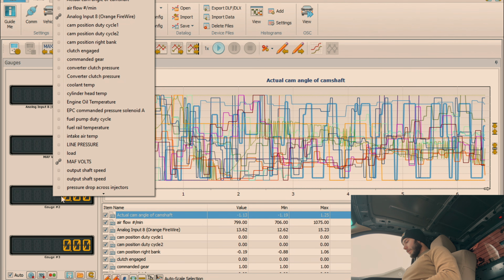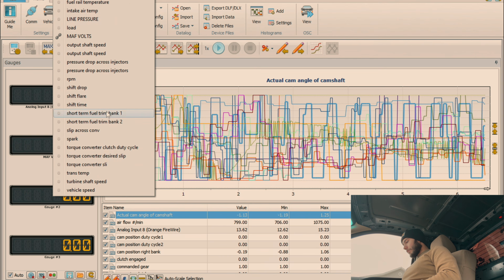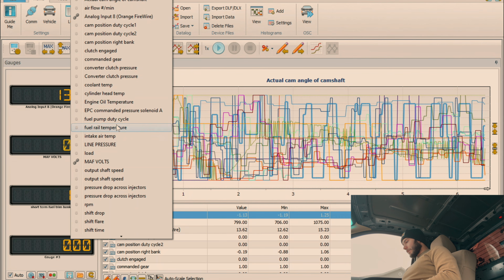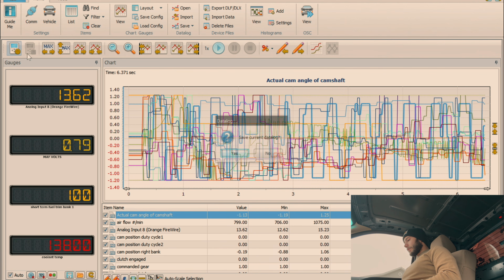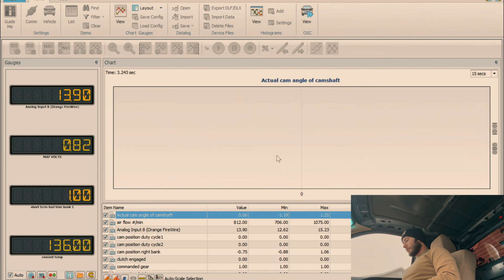Volts, short term. I'll just throw a coolant temp up there. Start to skim. And then every time you stop and start, it's going to ask you if you want to save it. If you click yes, it'll have you save it somewhere, and then it just automatically starts. I don't want to save this, so I'm going to click no.